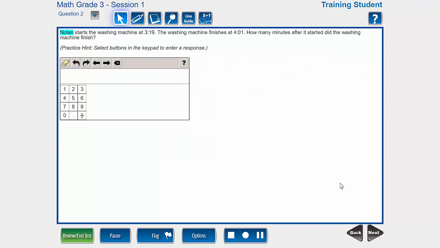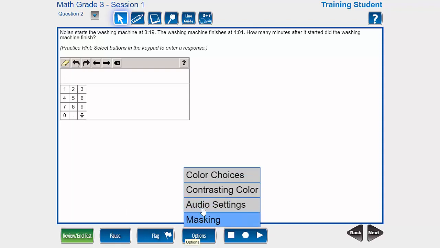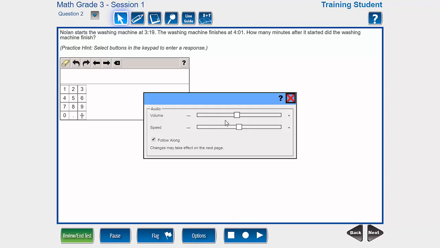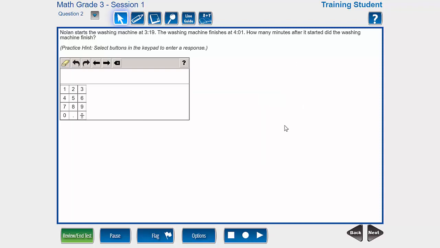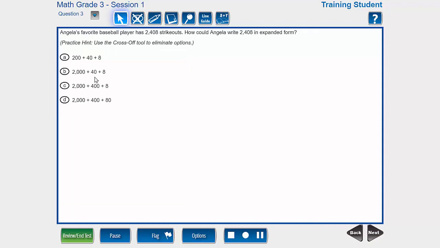Next. Nolan starts the washing machine at 3:19. Okay. Once again, if the student gets distracted, they can click the Options button, Audio Settings. They can turn this off. Now, some students saw that highlight going across. If I click off the check mark for follow along, you're going to see that I don't see a highlight of blue. I'm not going to put an answer in here, but once I click Next, you're going to see it's no longer reading aloud. You don't hear it, as well as you don't see the tracking of it.